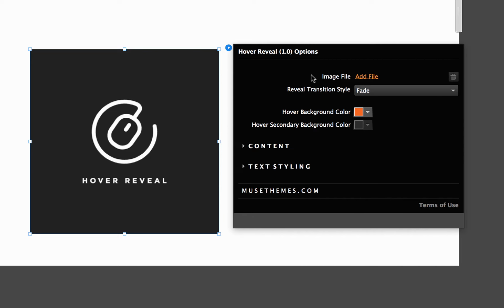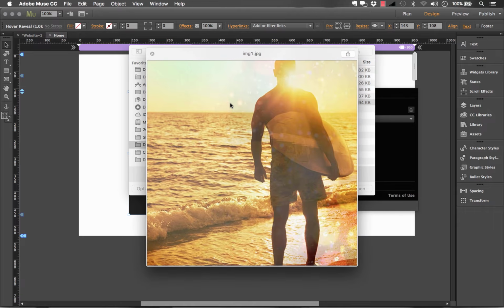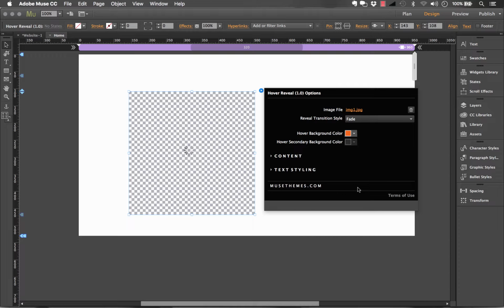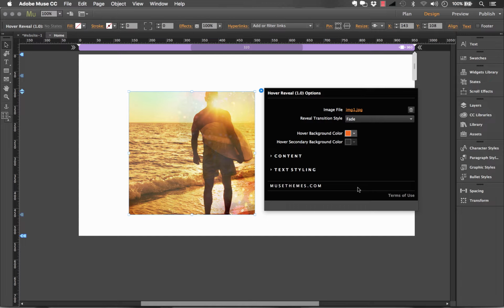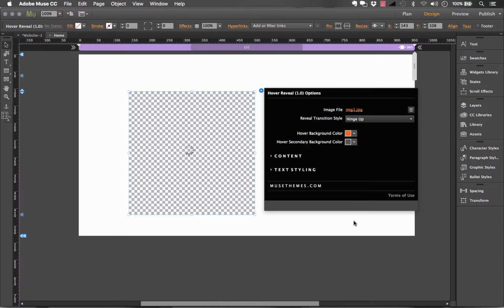So first things first, let's add an image file. So if I click Add File, and I have some files here, the ones used in our demo. So I'm going to open that. And now you can see our preview within Muse changes to the image that we've selected. Now we choose our Reveal Transition Style. So there's a big list in here, but let's just try something like Hinge Up.